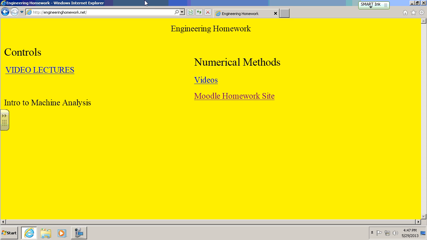Okay, so what you're going to see right here is I am at the engineeringhomework.net site. This is the site that you should have in your email. This is the site that's on the syllabus. This is going to be the main website you're going to go to for Numerical Methods in summer 2013. So this is your main portal for all your stuff.